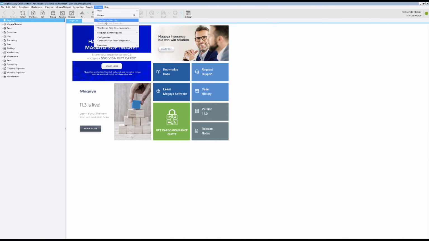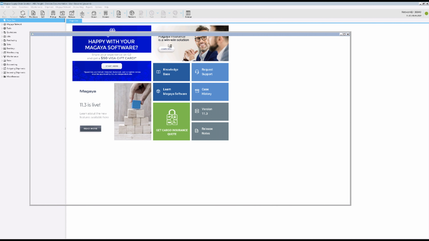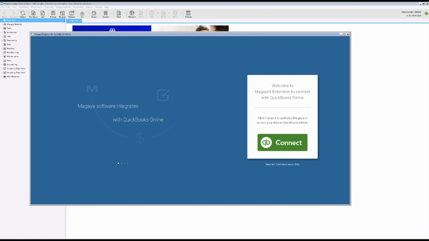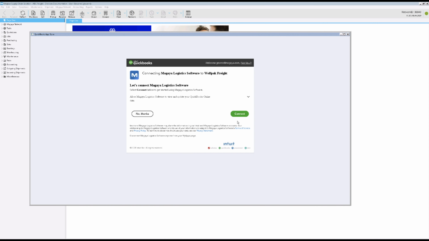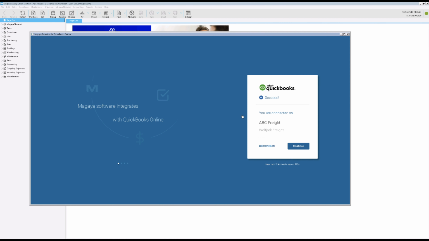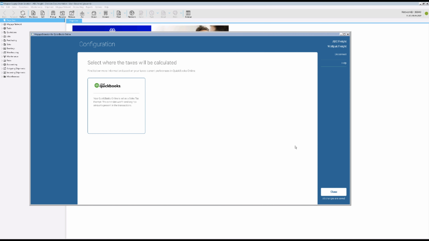Go to the Options menu, click Extensions, QuickBooks Online, and Configuration. The extension opens. Click the Connect button in the screen. Log into your QuickBooks Online company account. Select your company. Click Next. A success message appears. Click Continue, and now you're ready to go.